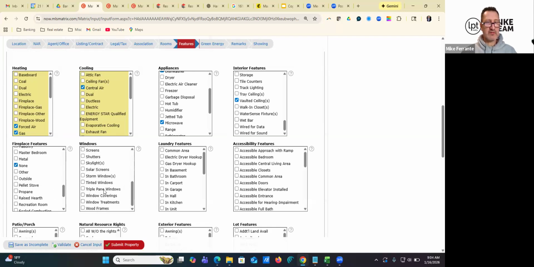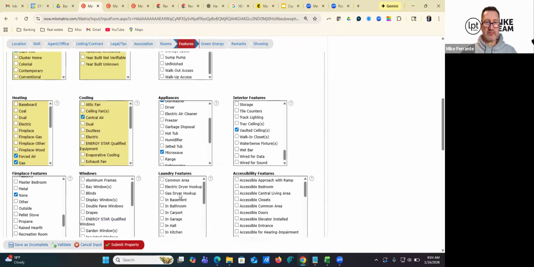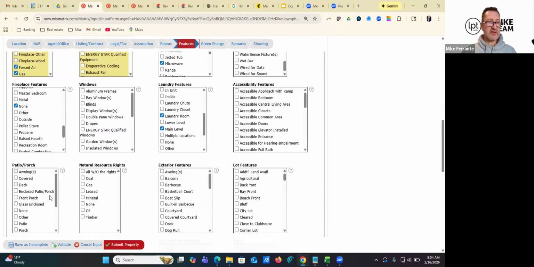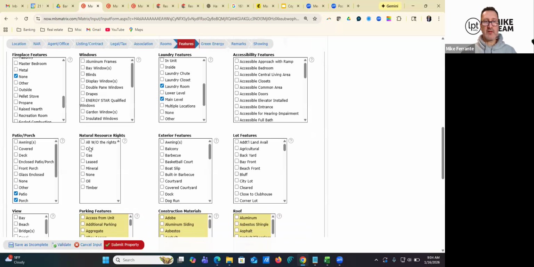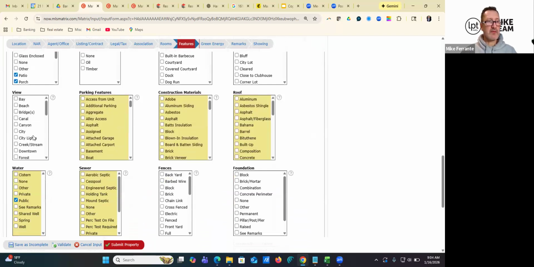Windows will be vinyl. You get the gist here. So I'm going to keep going here. It does have a laundry room and it's on the first floor or main floor. There it is, main level laundry. There's really no accessibility features. There's a front porch and a rear patio. So there's a porch and a patio. There's a water view, stream. We have a little creek. Let's see if creek is here. There it is, Stream Creek.